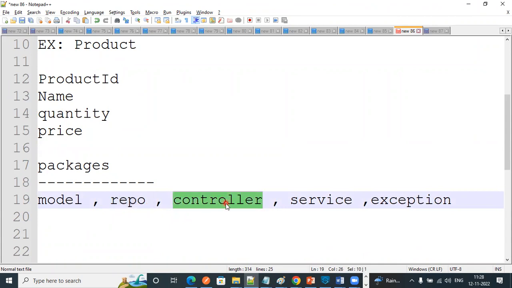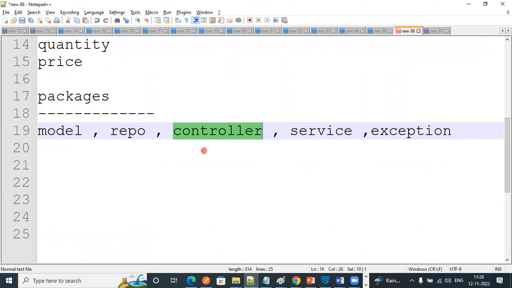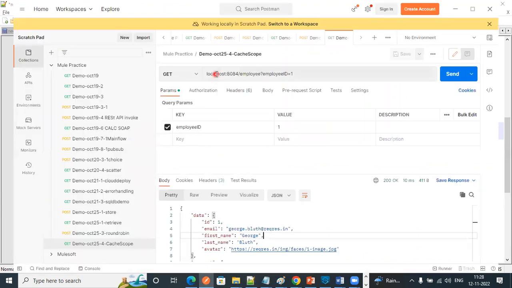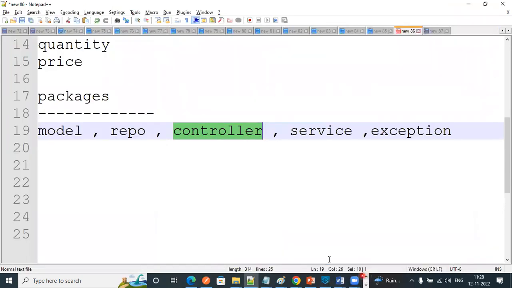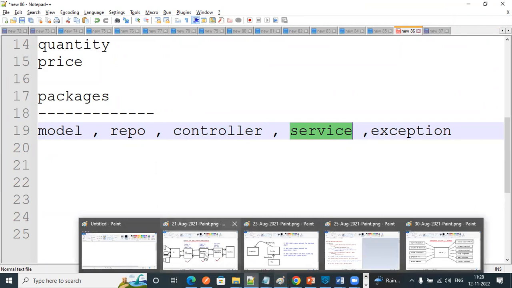And the controller is for controlling our application. What is our endpoint? Suppose this is my endpoint. Whenever I hit this endpoint, it should go to the controller, and the same thing is transferred to the service. In this service, we are going to bind it with a repository. I'll show you a diagram so that you understand it.